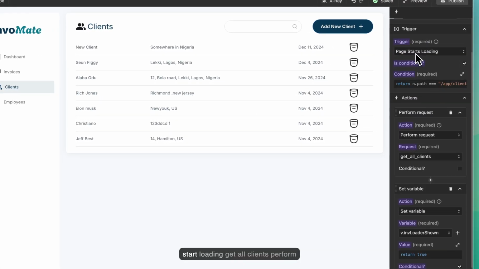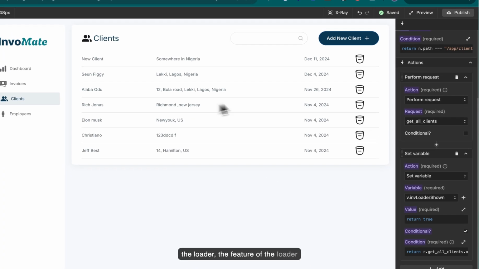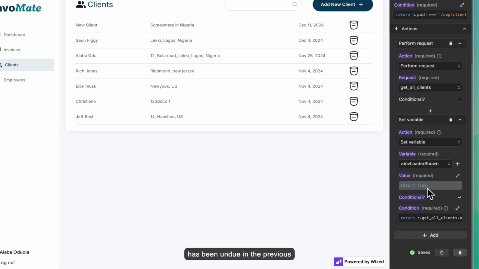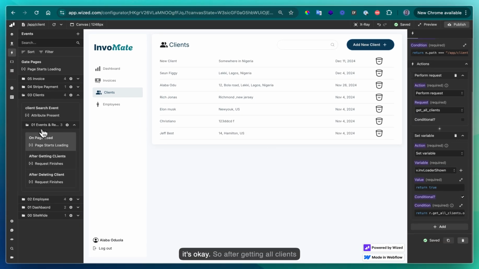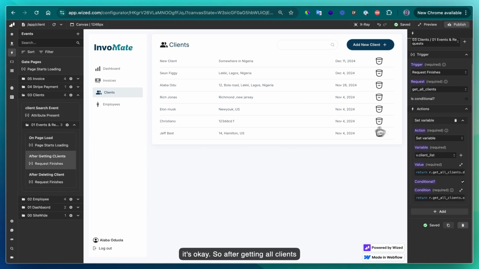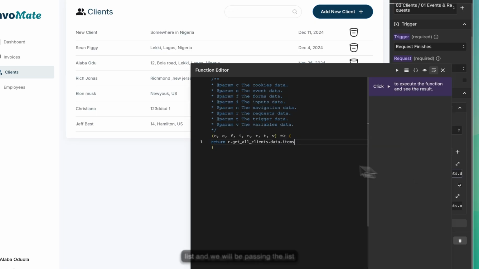So when the page starts loading, perform the request to get all clients, and set our loader variable. I've explained how the visibility of the loader is being handled in the previous episode. We want to do that if the get all clients request is okay. So after getting all clients, as we did for the employee, we also want to save the client list in a variable if the client request is okay.